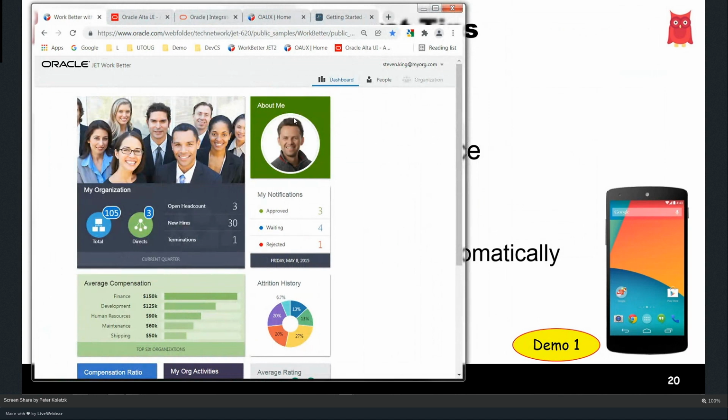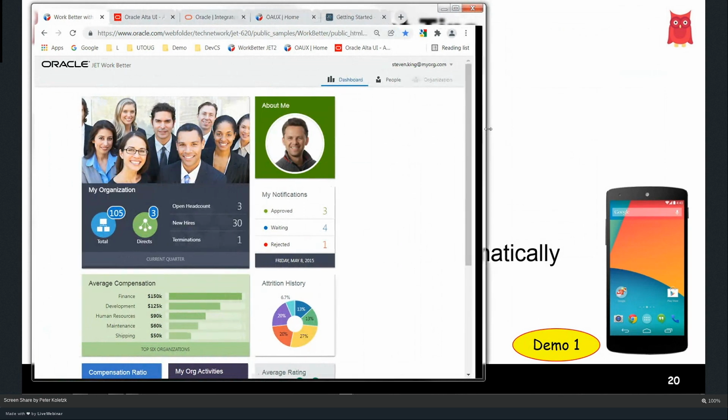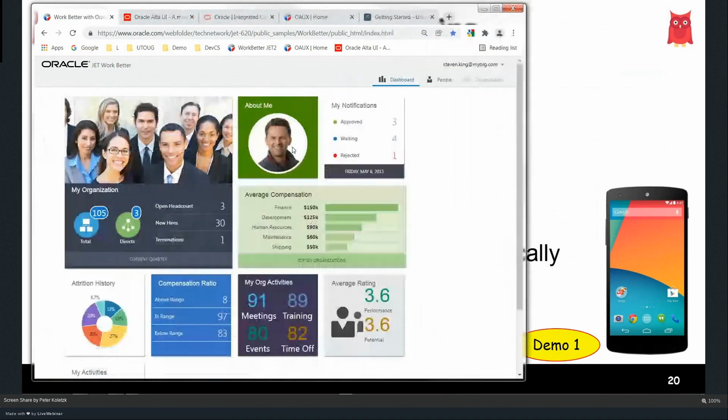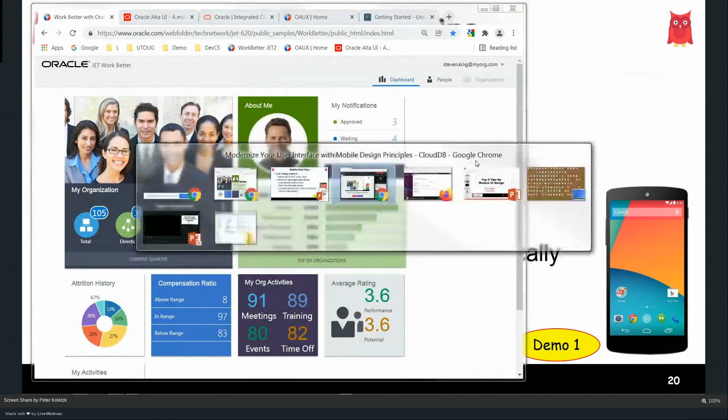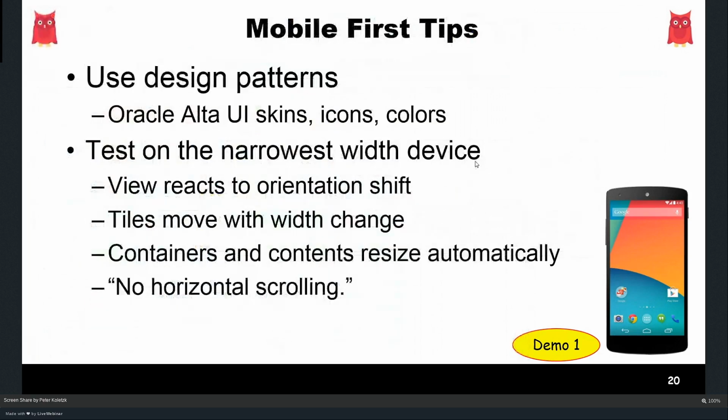The other thing that's demonstrated here is that we're using colors in a particular palette, and fairly bold colors, and we'll talk about that in the next one as well. And again, no horizontal scrolling, it's only vertical scrolling. So I think that is enough for principle one, which is mobile first.